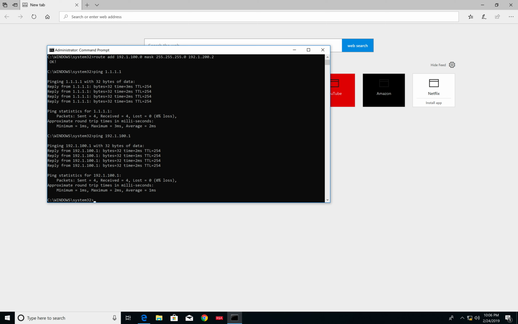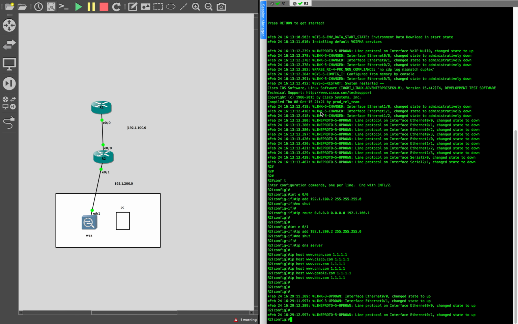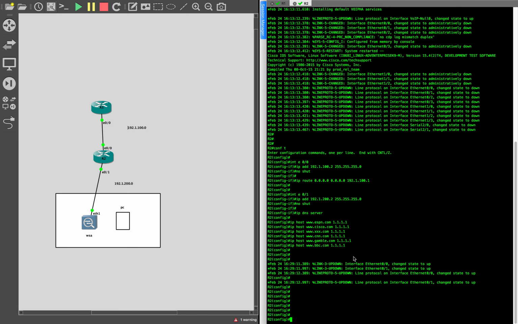Okay, so now what do we do next? Let's go back to my router. Let's also check the DNS part. This is my router, R1, R2. R2 is also acting like my DNS server. So now that we have put all of these DNS servers, let's check if that works.